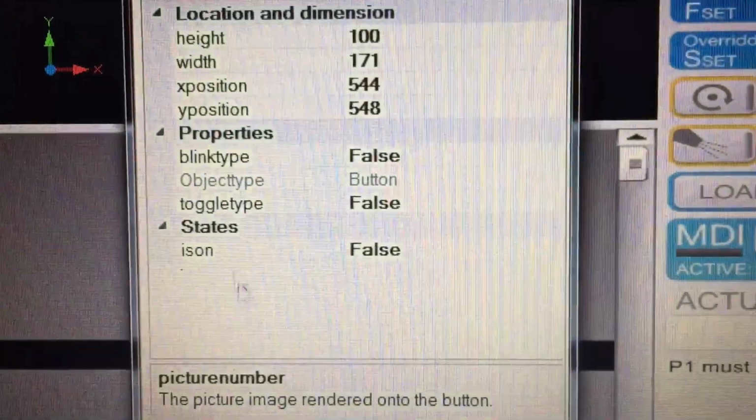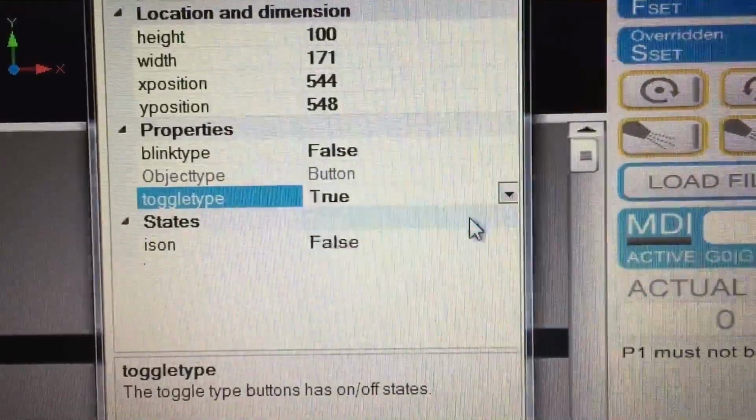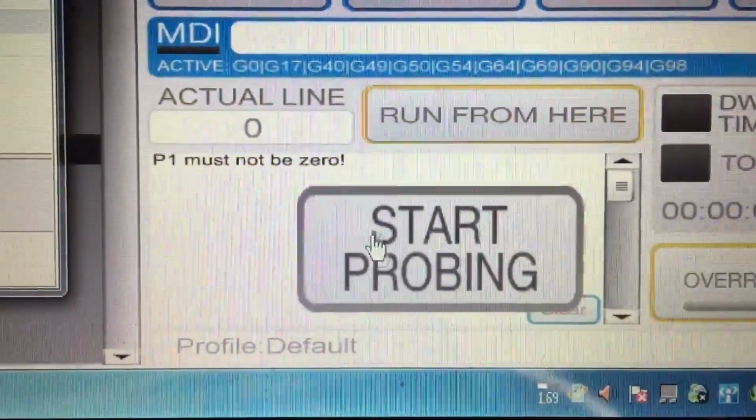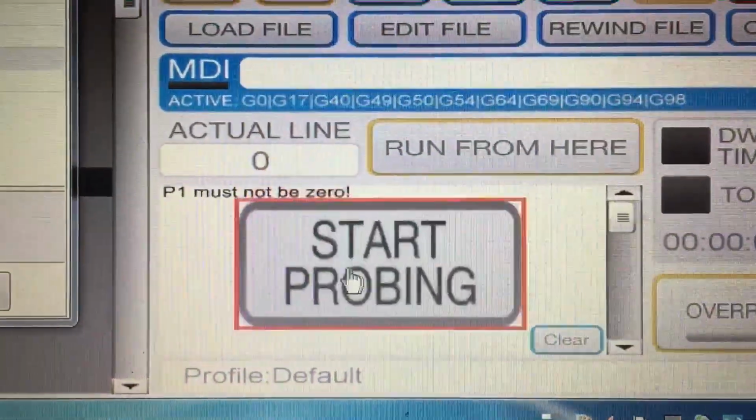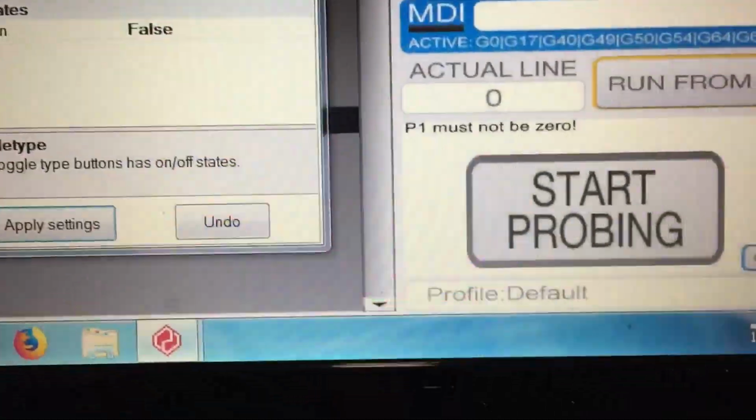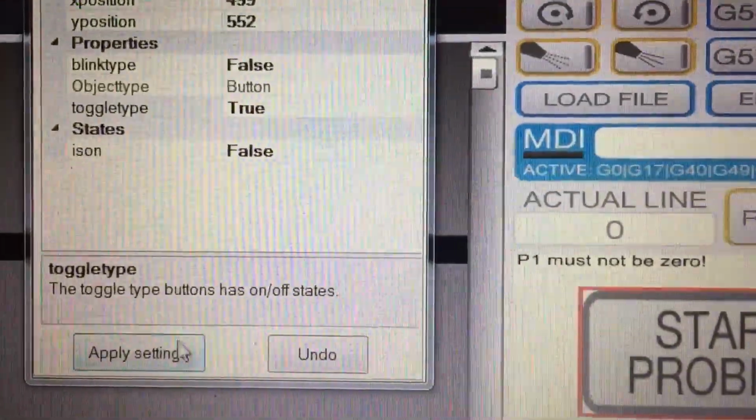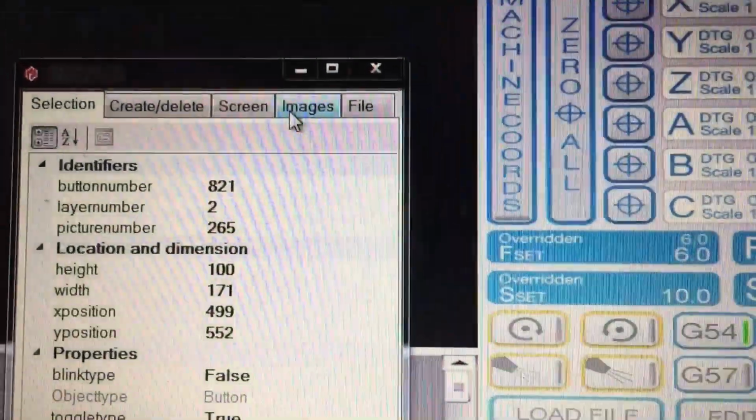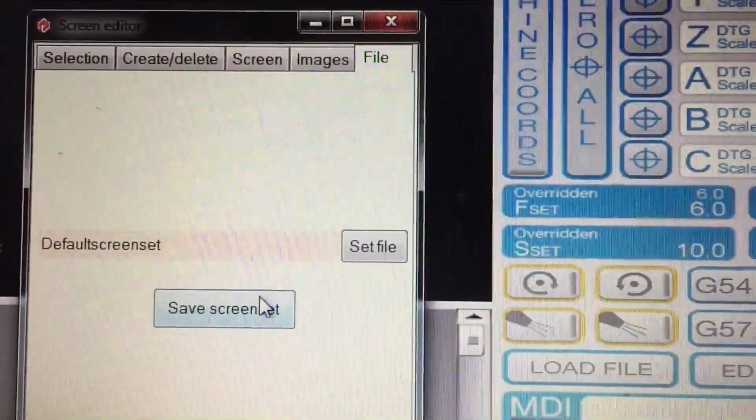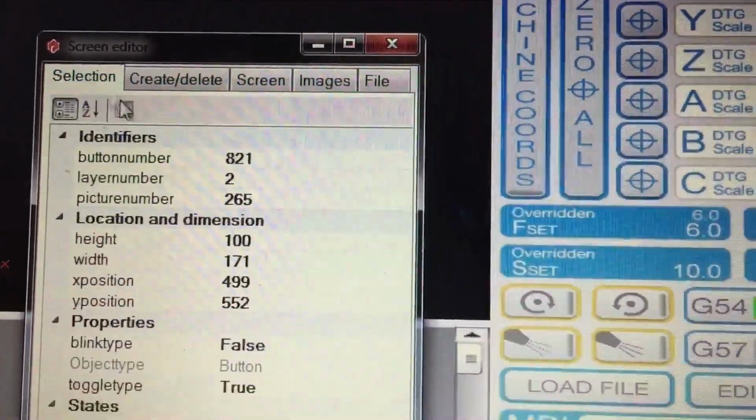The reason for that is this toggle type here, so you need to change that to true, apply settings, and there it is. You can then position that anywhere you like on the screen. I'm not going to save it there, but I will show you where you save it. Up here in the screen editor, you've obviously pressed apply settings, so they're done. You come across to file, and you go save screen set. I don't want to save it, because I don't really want it like that.